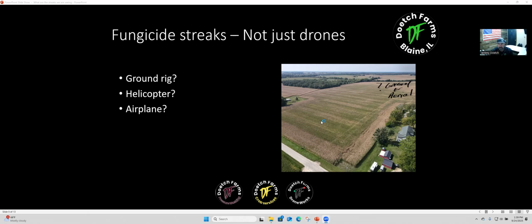I don't know if this is a ground rig. I don't know if it's an airplane. Don't know if it's a helicopter. But to me, it appears that it's not a drone because these streaks are a little bit wider than that. So it happens. In full disclosure, it happens to everybody.